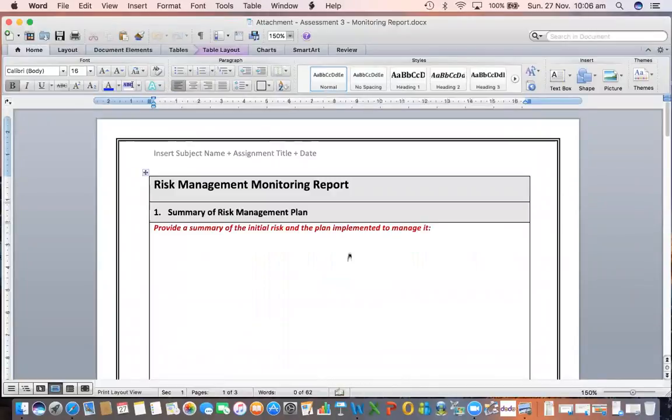Now let's have a look at the template. Make sure you use the template. The template is designed to help you, so you're not going to forget anything or overlook anything in your attempt at this assessment. All right, let's have a look at the first one.